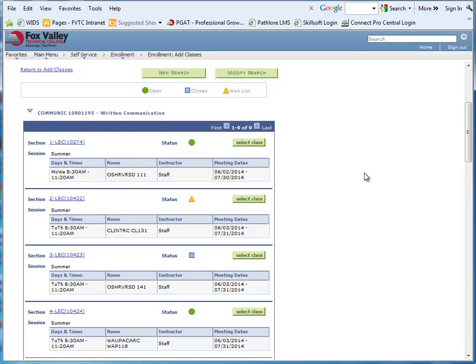Notice that this section is open for enrollment because there is a green circle in the status area. If there was an orange triangle, that would mean that the class is accepting waitlists only. We will talk about waitlists more later. If there was a blue square, it means the class section is closed and not available for enrollment or as a waitlist option. You can always refer to the key located above the search results to determine what each shape means.